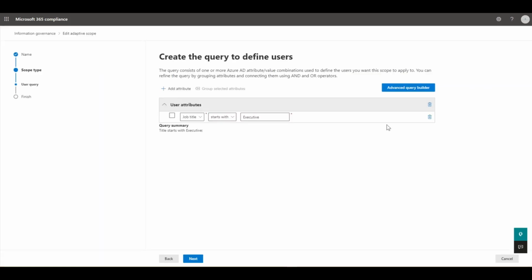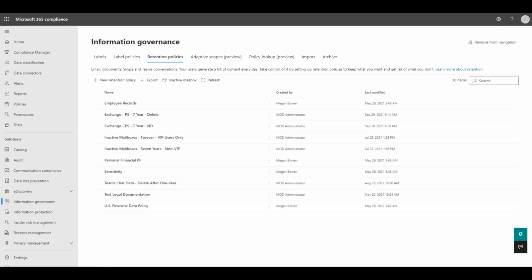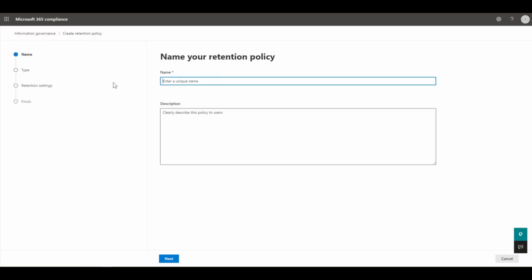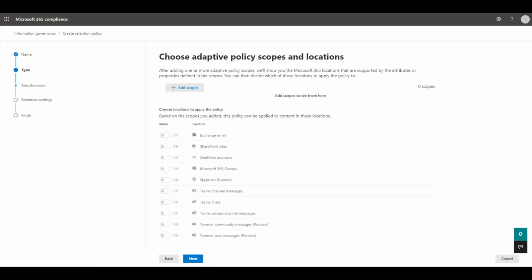So let's take a look at how you would actually wrap these adaptive scope configurations into policies. So you'd come over to retention policies. You select new retention policy, give it a name. Let's do the inactive mailbox one. And then this time you would select adaptive scope, because we want to have that adaptability when it comes to the actual configuration itself. Then we would select next.